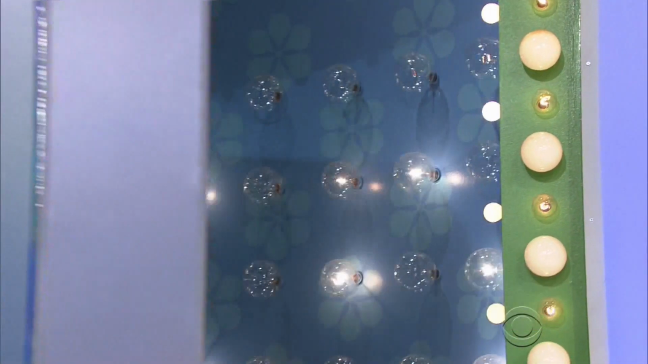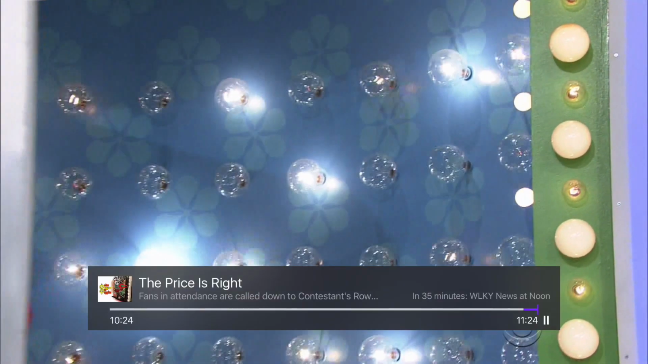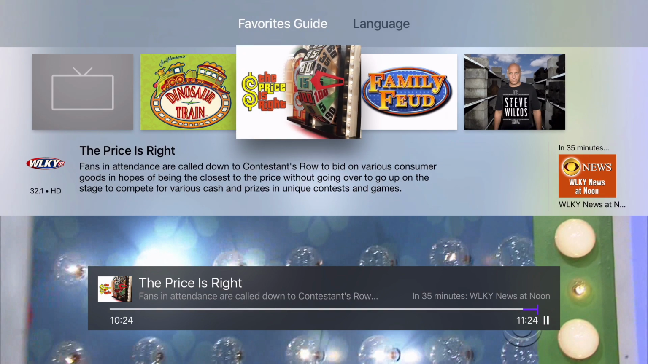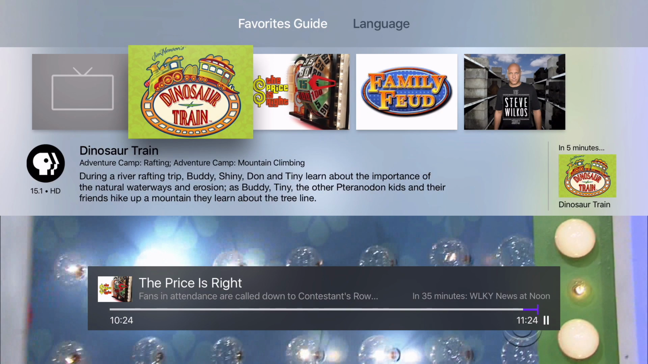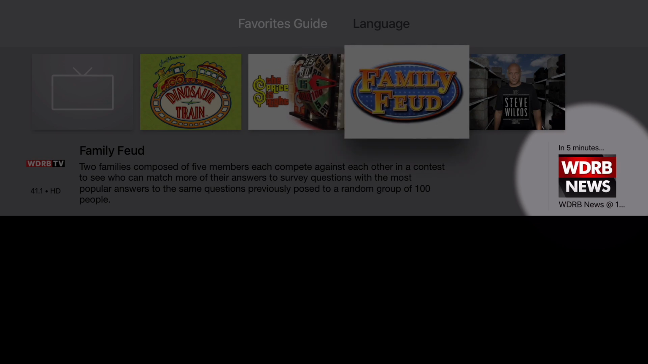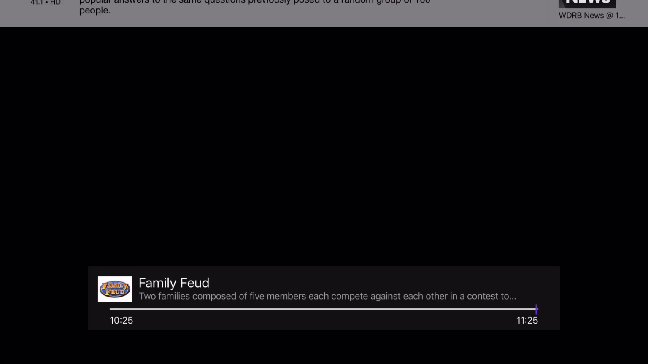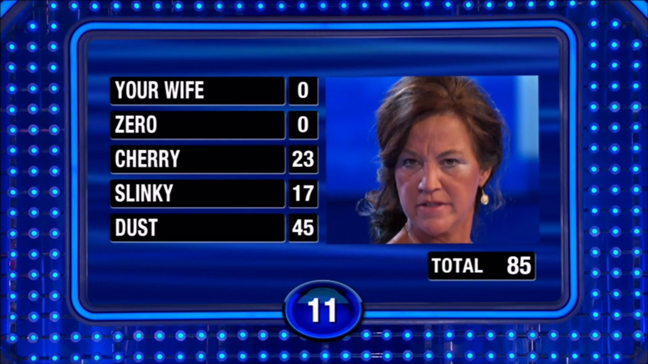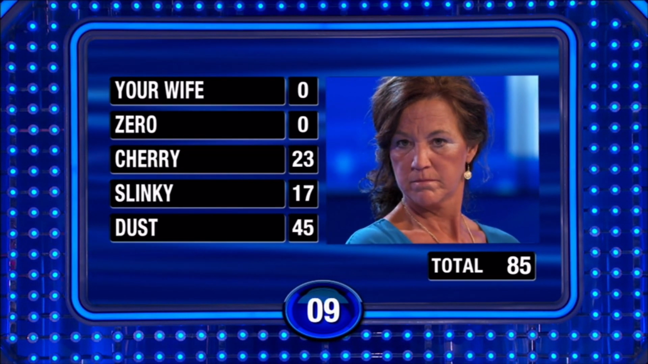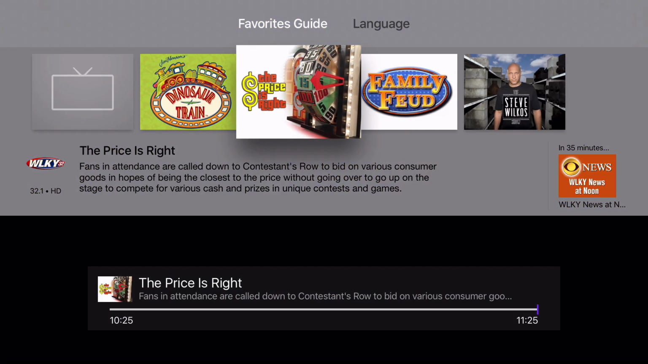All right, now let's switch gears a little bit. I'm going to open up the favorites pull down menu. Just swipe down the favorites guide, and notice that you also see what's coming up next in the bottom right hand corner of the little overlay there. I'm going to switch to Family Feud, and now I'm going to bring down the favorites guide again and switch back to The Price is Right.